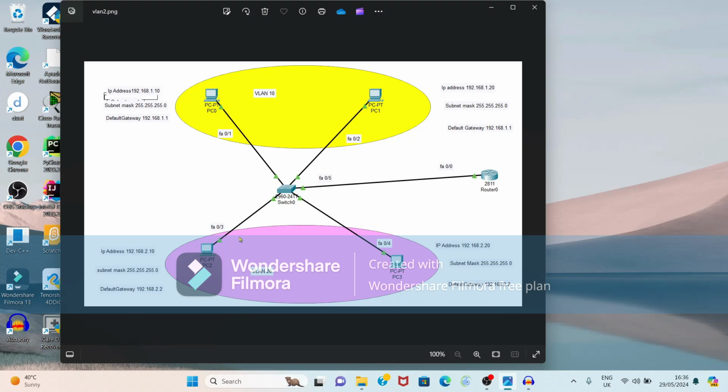And similarly, here is another network, VLAN 20. I have connected two PCs within this network by using a switch. Again, the IP address assigned to this machine is 192.168.2.10. Again, for this last machine, IP address will be 192.168.2.20. If you observe here, the network is the same.